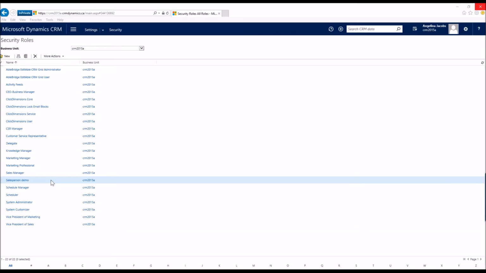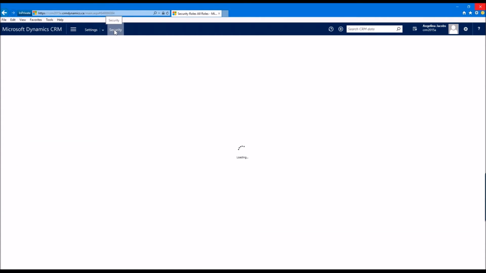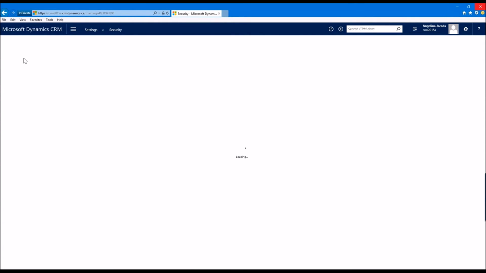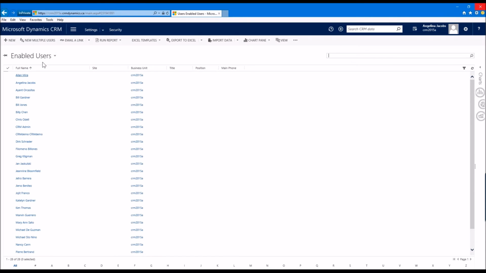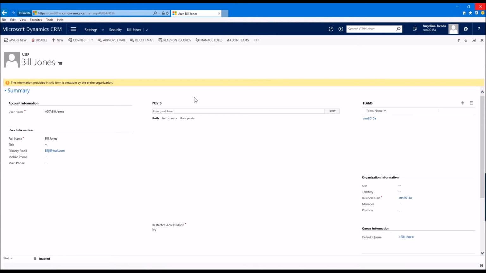So now that I've done that, I can assign this to users so that they have the security settings that I created in here. And the way you do that, again, I'm in security, so I click on security. I go to my users. And then I can pick the user here, so I'll pick Bill Jones. And again, most likely some people won't have access to these areas and these settings just because they don't have that security privilege, but as a system admin, you have access to all.